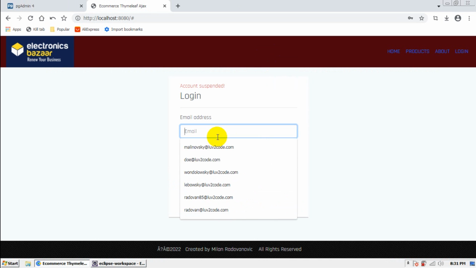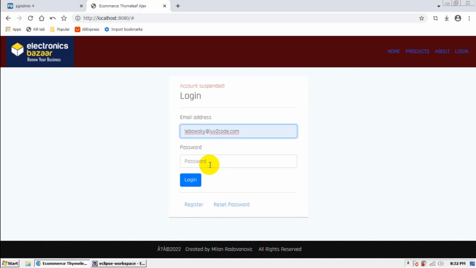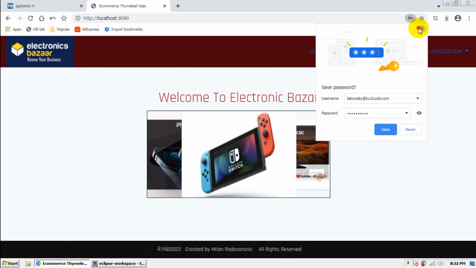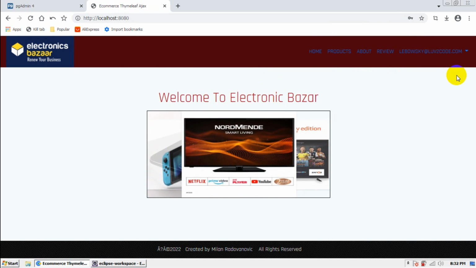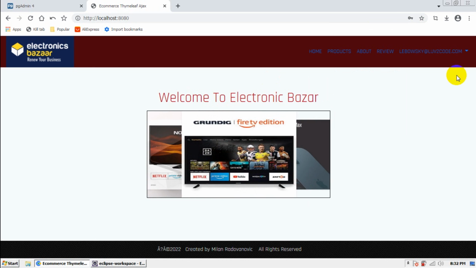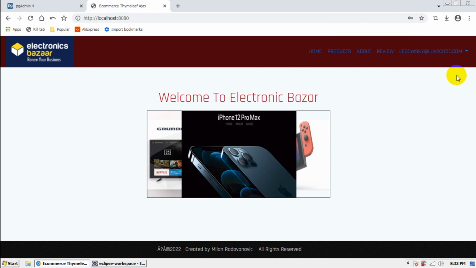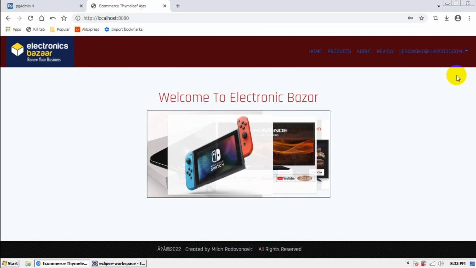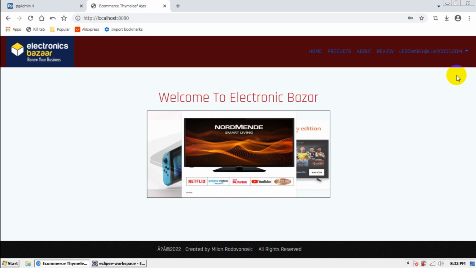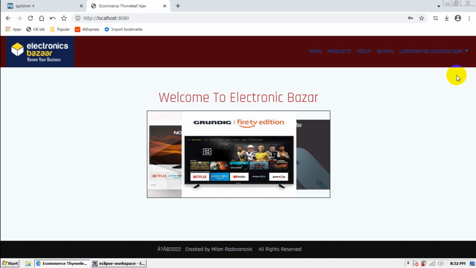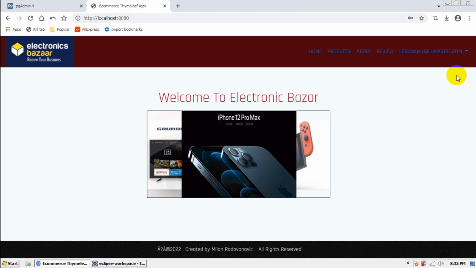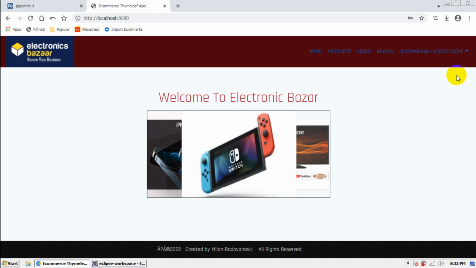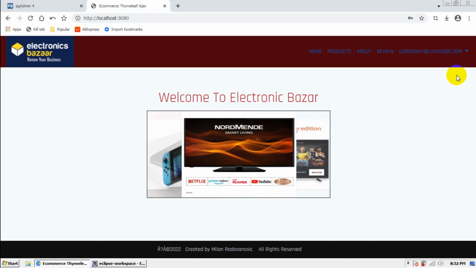We can try now to log in as Lebowski, with the proper password. Lebowski01 is the password. We should have no problems here. As you can see, everything works fine. But if we are suspended, we cannot log in, and we will not just see the message invalid username or password. We will have a proper message that our account is suspended. And I think that everything is working fine.